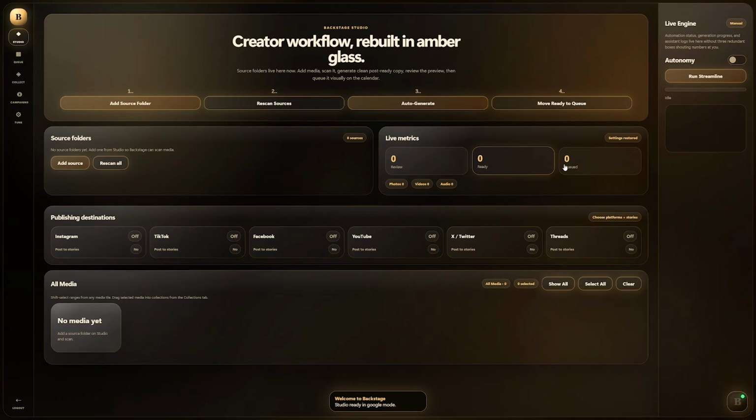So once you're inside, the main workspace is the Studio tab. This is the central place where media enters Backstage. You can add source folders, rescan those folders, auto-generate captions and tags, and move ready content into the queue. At the top, there's a simple 4-step flow: add folder, rescan sources, auto-generate, and move ready to queue. The goal here is to make the workflow obvious without overloading the user with instructions.